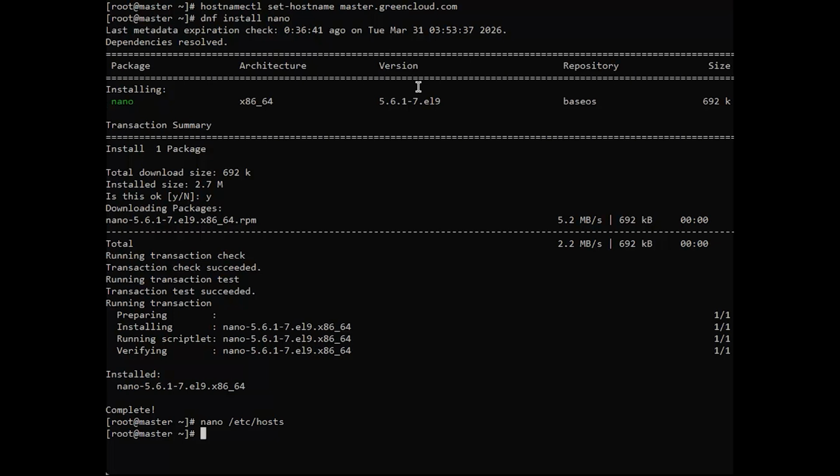Once the environment has been set up, install HAProxy on the master node. Since HAProxy is provided in the default AlmaLinux 9 repositories, you can install it by running the following command.